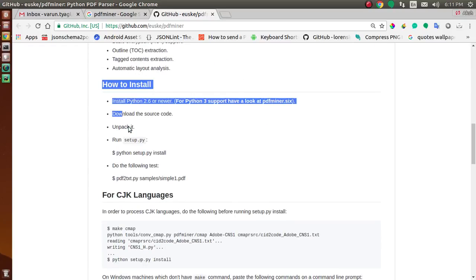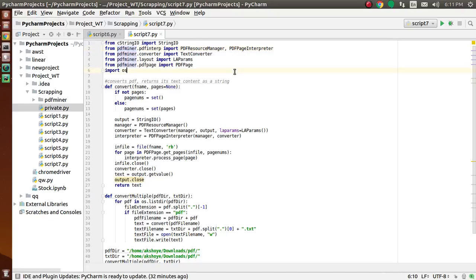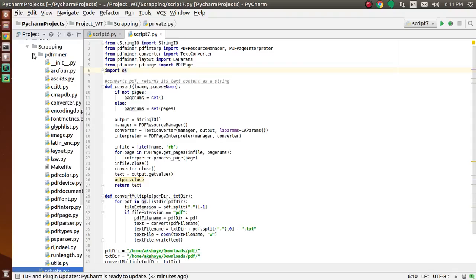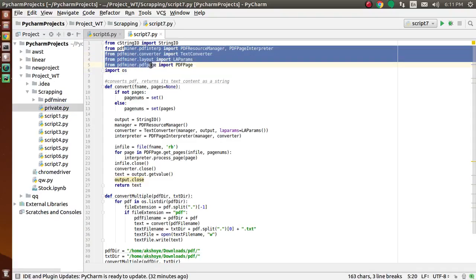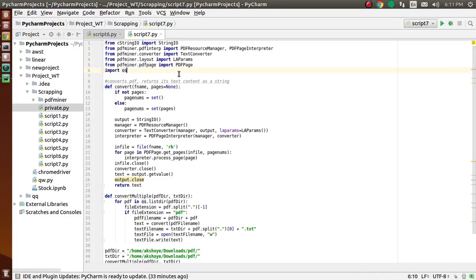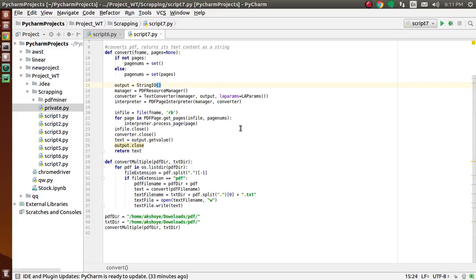Just go through this and install it into your system first. After extracting it, you will get a folder called PDF Miner. Just place it into your project and import it here. For this script you need PDF Miner, the most important thing for converting PDF to text format. Then you need to import OS. Then all you have to do is run this script.